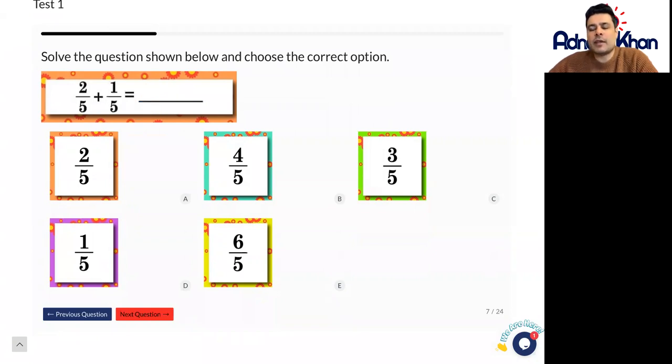Because it's 5 add 5, the denominator will stay the same, and you only add the top numbers. If the denominator, the bottom number, is different, that's when you calculate a fraction a different way. But in this case, it's straightforward addition and subtraction.